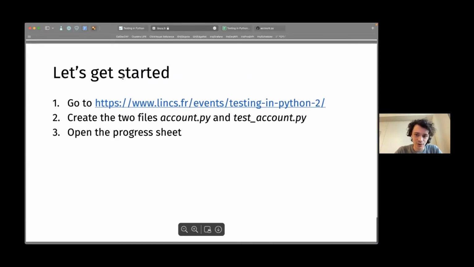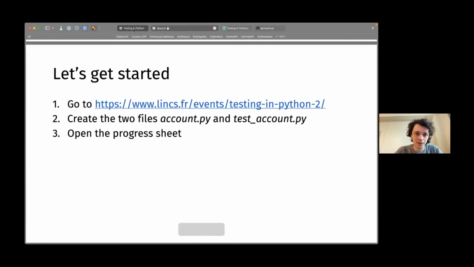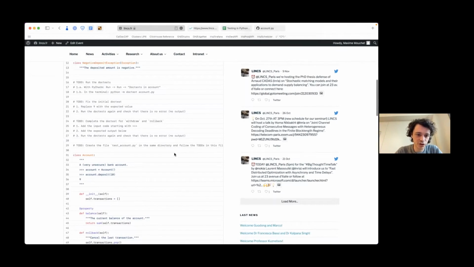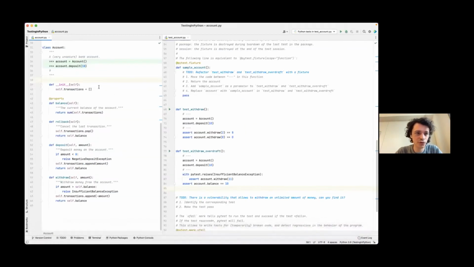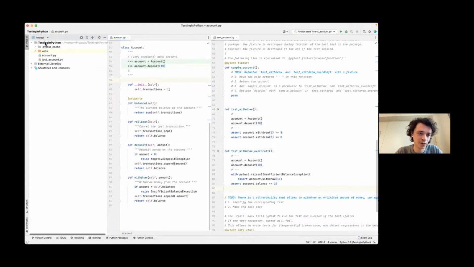And that's all. So please go to the Testing in Python webpage and download the two files. If you use PyCharm, personally, I have created a small project which I named Testing in Python, but you can put whatever name you want. I've just put the two files into it, account.py and testaccount.py.